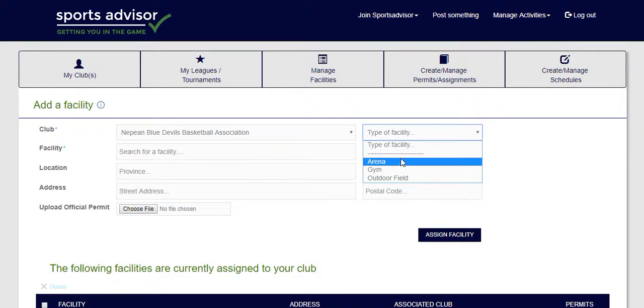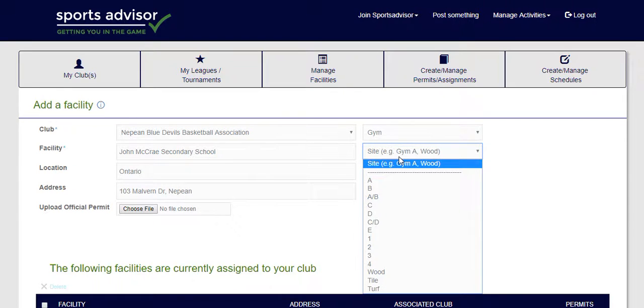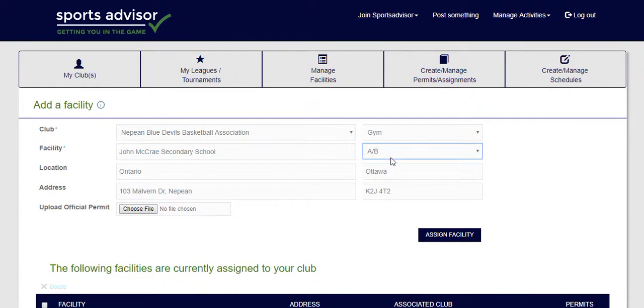Now I need to select the type of facility, and since Sportsadvisor is multi-sport, we have gyms, arenas, outdoor fields. We'll add more as we go. I'm going to select the gym, and Sportsadvisor has loaded in all the gyms in the area with their addresses. So you don't have to key in or search for the address. You just have to search for the name of the gym. You can see the address information is loaded in, and then you can select the site.